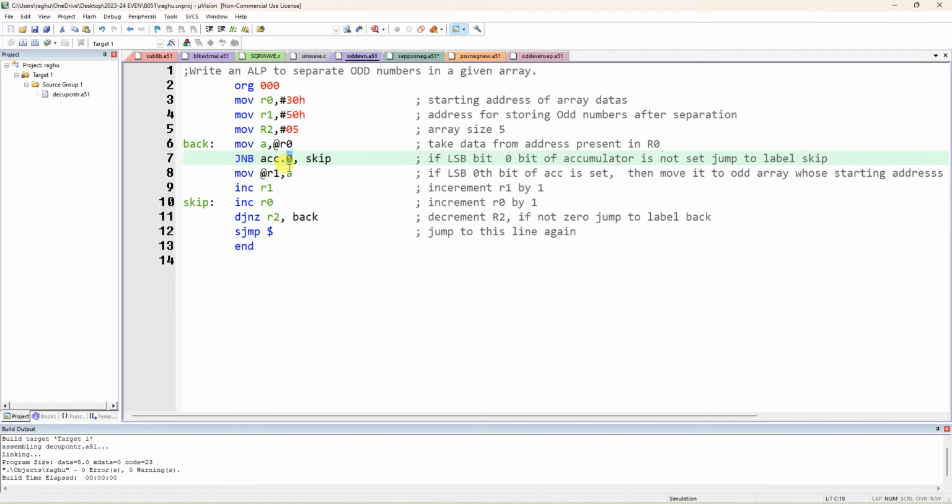Then if it is 1, then only if it is no bit, it should jump to the skip. Else, it is an odd number, so you have to move @R1, A. The accumulator content, the data that is present, should be moved to the address specified by R1.